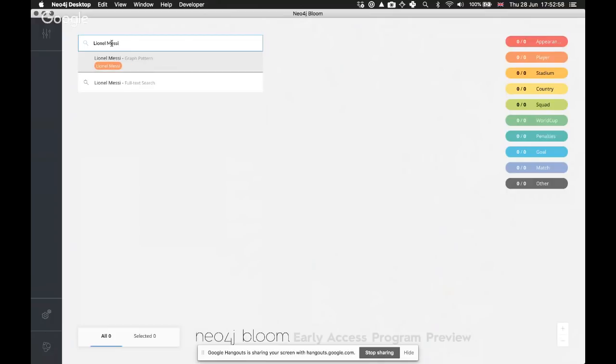So if we just look him up on his own, Messi here, and then we'll do Cristiano Ronaldo as well. So we've got both of them. We've got 2 nodes on their own.